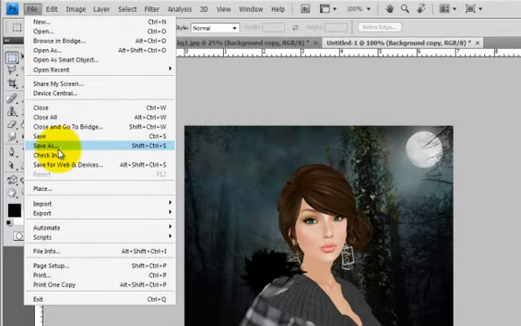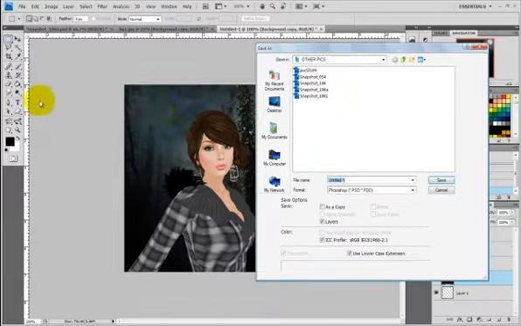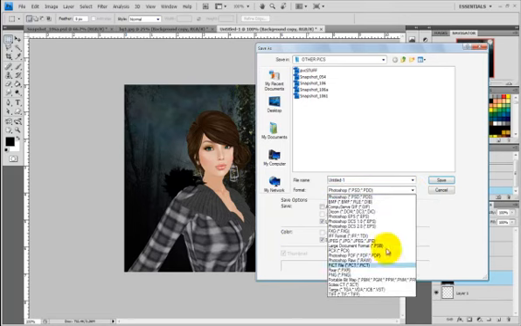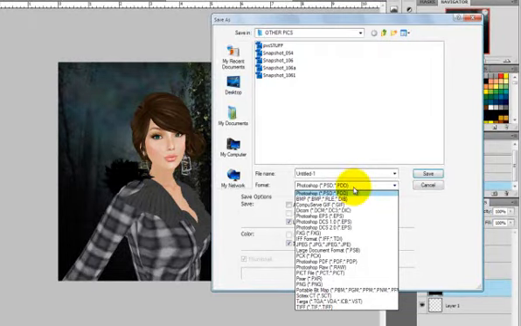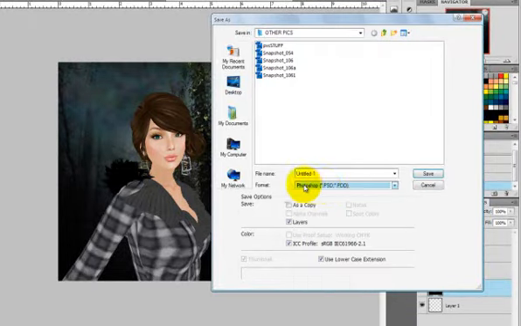save as, and then here you will see all the kinds of formats. Now if you want your picture saved in layers, press this Photoshop PSD format and just add your own name. Make sure you save it in a place where you know you can easily find, like in my document.